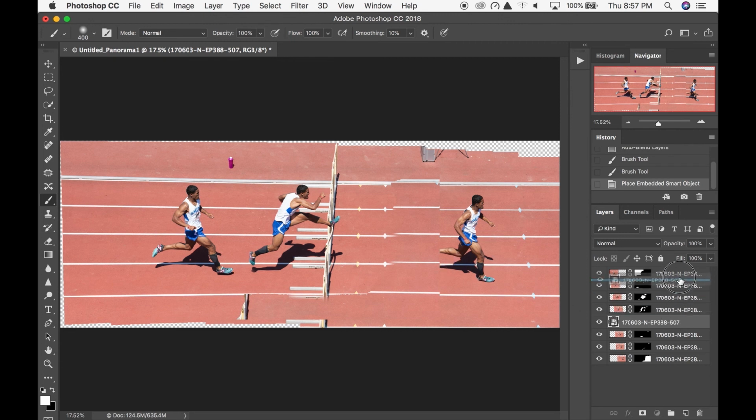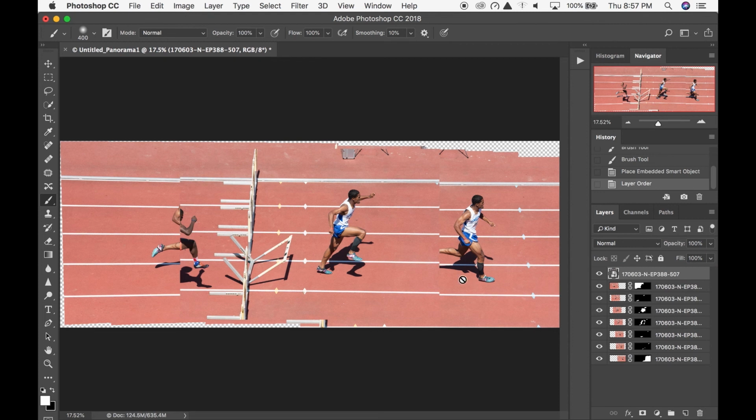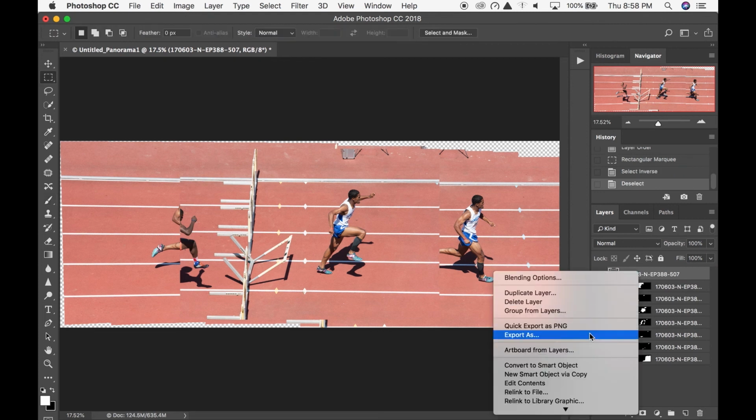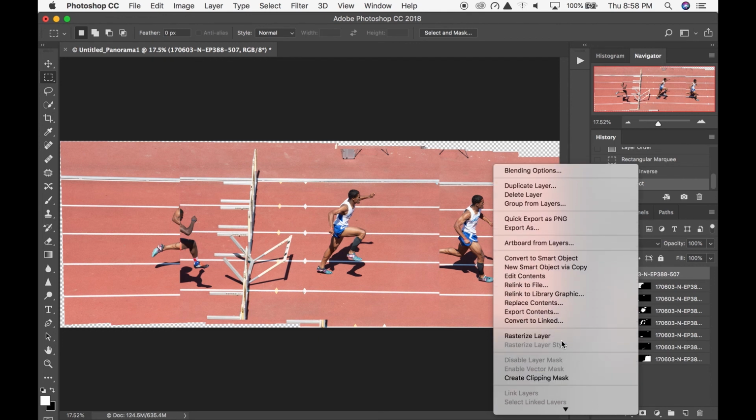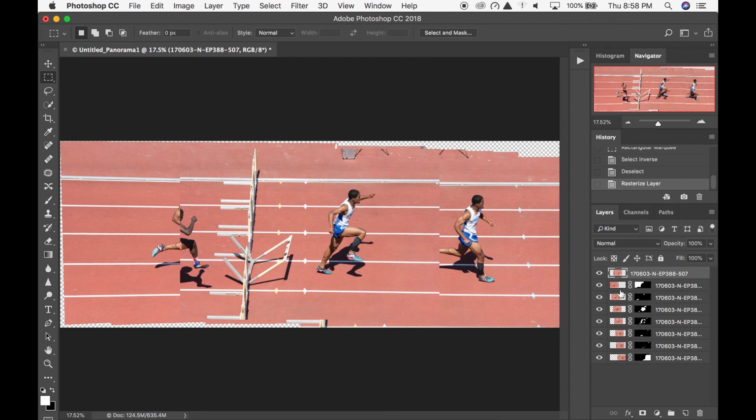And then you want to grab it and drag it all the way to the top. Now what we want to do is right click, because this is a smart object and we can't edit smart objects directly. We want to right click and choose rasterize layer. This is going to make it a normal layer that you can just turn on and off.